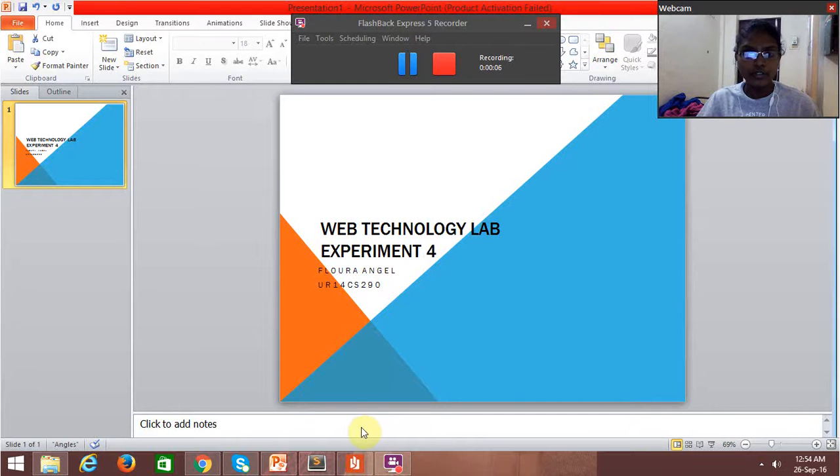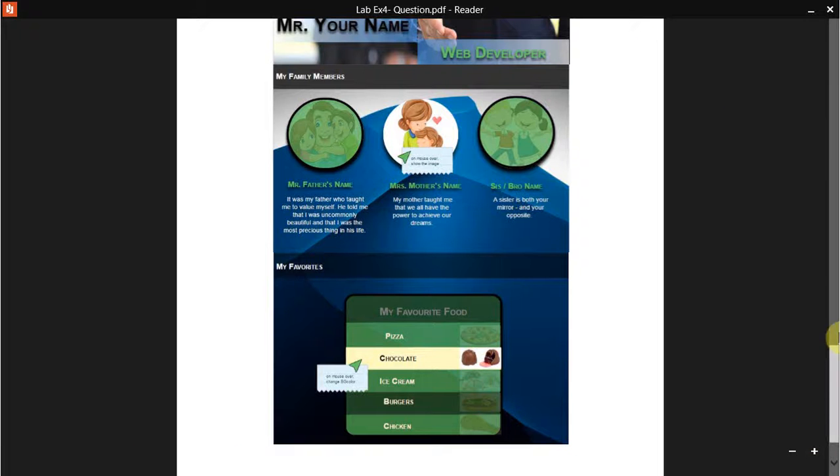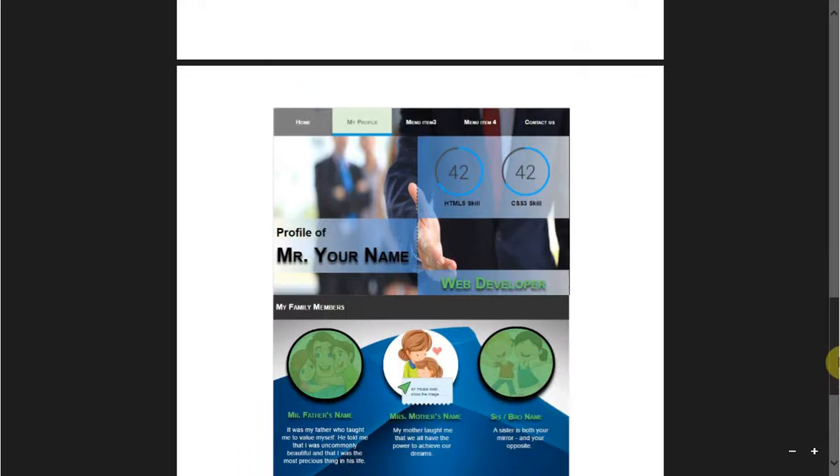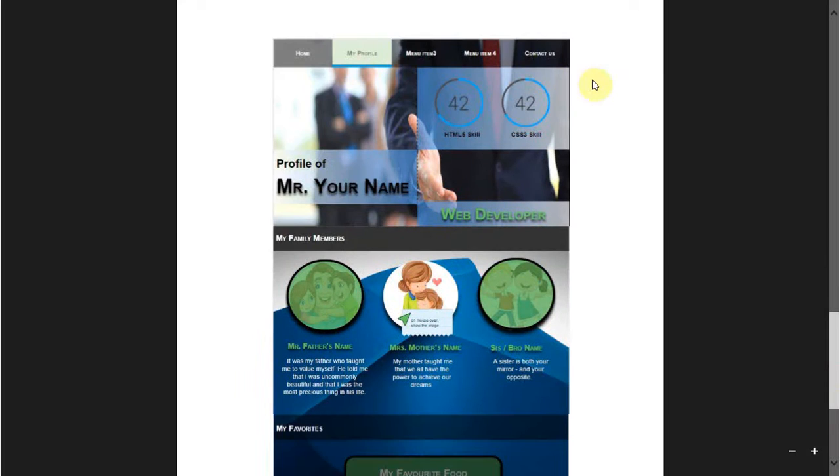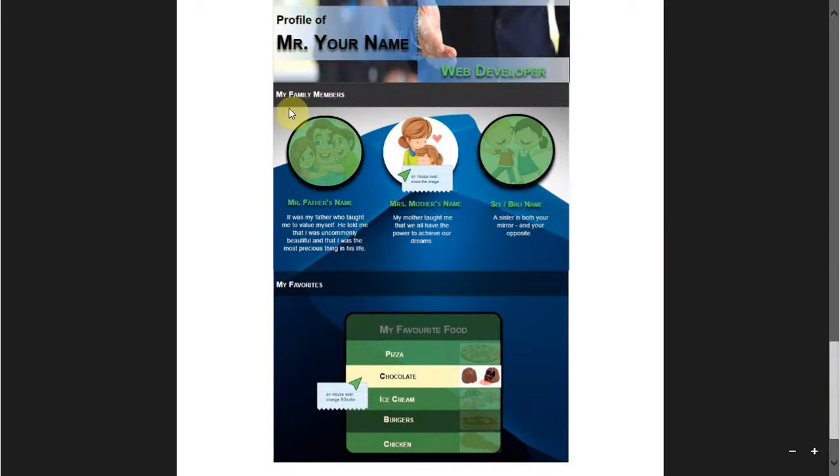So what do we have to do today? We have to design a web page which is like a profile book for us. We have a navigation bar, an image over which we have another image rating our HTML5 skill, CSS3 skill, our name and what position we are in. Then we have two more divisions to give a hint about our family and our favorite food items.